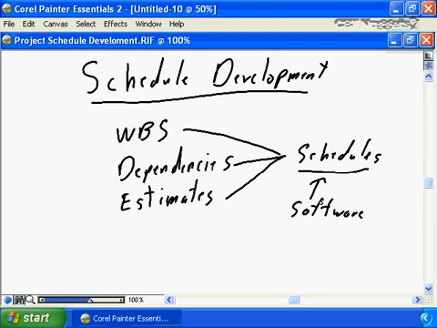Using a product like Microsoft Project, which we'll be demoing later in this series, you will take the information, plug it into your software, and the software itself will develop the schedule. It sounds easy. It is relatively easy. The key thing being the first cut at the schedule based on the WBS elements, based on the dependencies, based on the estimates, will probably not be the final schedule that you will deliver to your project sponsor.